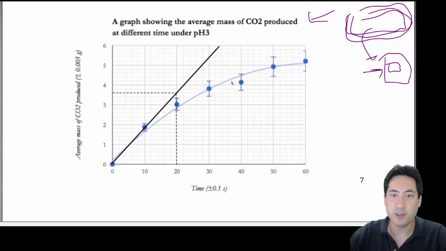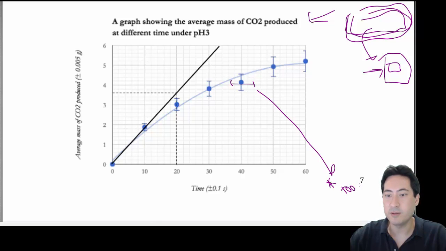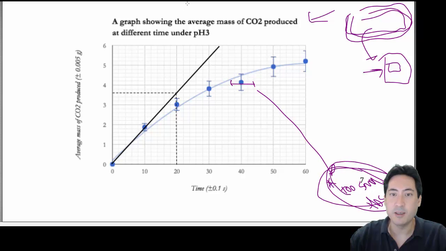You haven't put error bars here. If they're too small to be seen, write that down here, too small to be seen. Do a better job than that. So you've got uncertainties, you've got a line of best fit, brilliant.